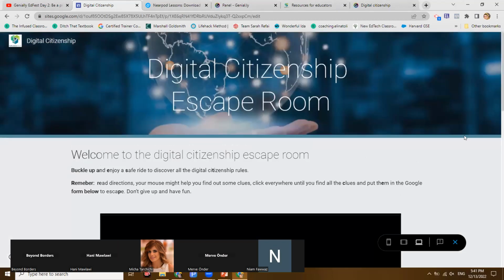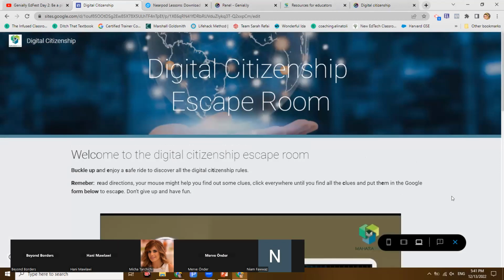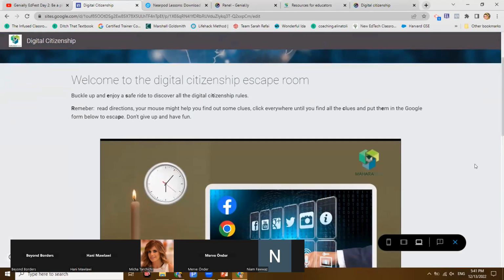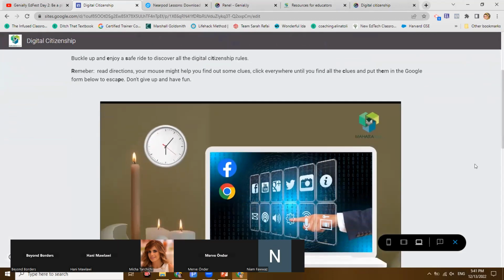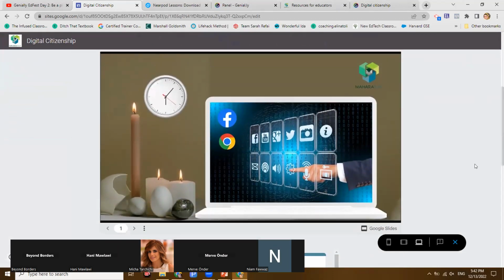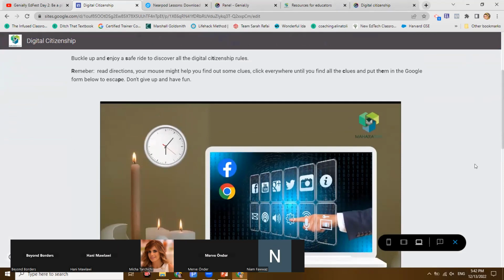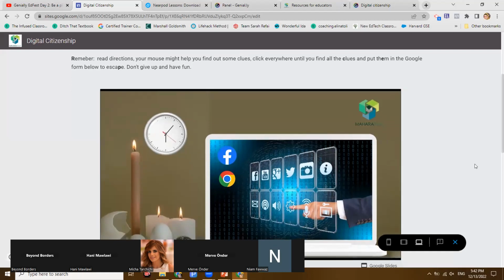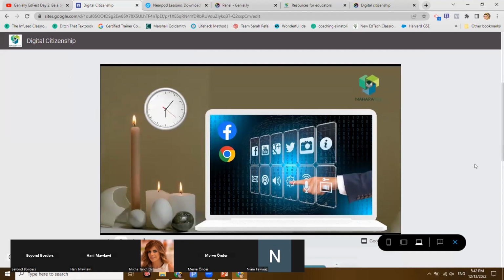Okay, so the theme of the escape room is digital citizenship. And here's the welcome message. I want you to take a look at the bold letters. Maybe it will help you somewhere. And now, if you read the instructions, it says, read the directions, use your mouse, it might help you to find some clues. The clues might be everywhere.